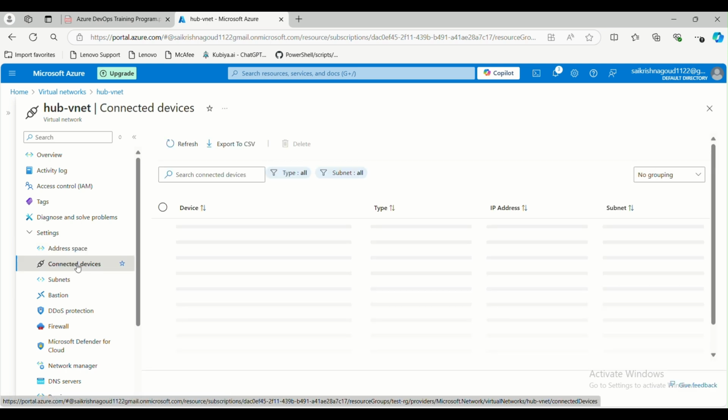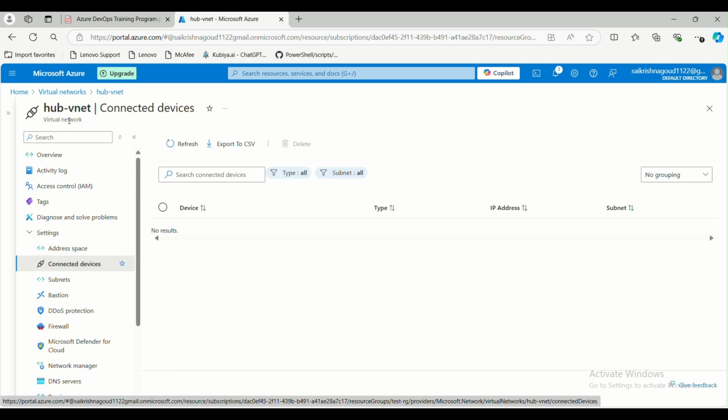The next one is connected devices. If your virtual network is connected to any subnet or any resource, for example, you have created a virtual machine under the subnet, that virtual machine's network interface card will be shown here. Altogether, wherever you are utilizing this virtual network, those devices will be shown here. As of now, it's an empty virtual network. We are not using any device. That is the reason it is showing empty. If you create any virtual machine or anything, that will be shown here.